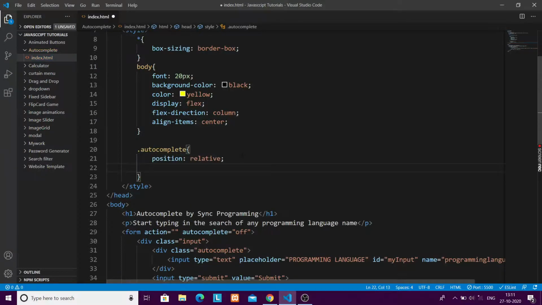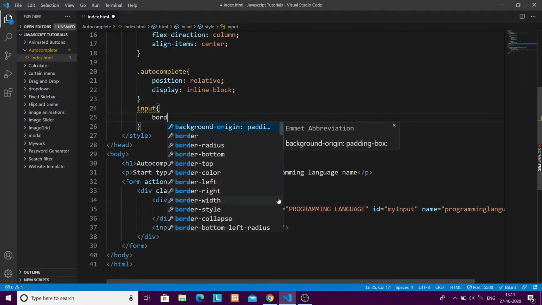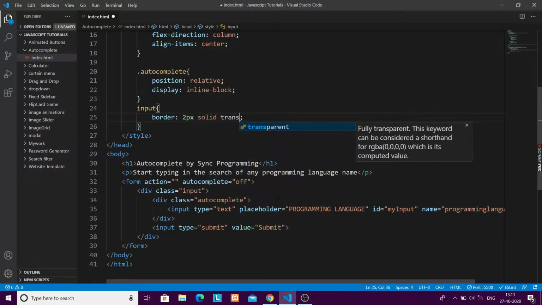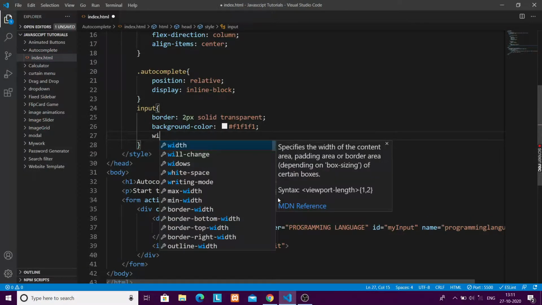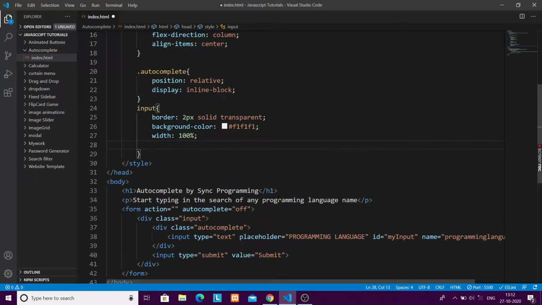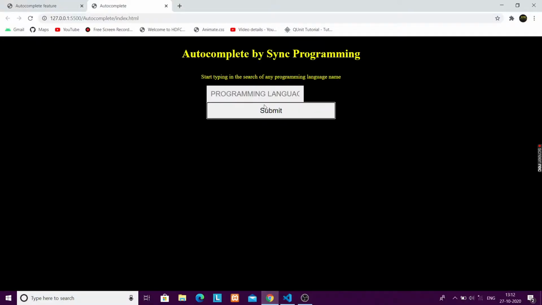The next thing is I'm going to style the autocomplete class. Position should be relative. Display should be inline block, so that they can align one after the other, not in the next line. I'm going to style now input: border 2 pixel solid transparent. Background color should be white, you can write any color, width should be 100%. Font size 20 pixel. Padding should be 10 pixels.